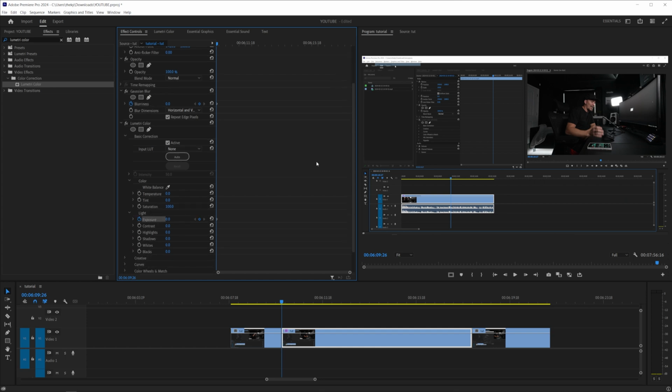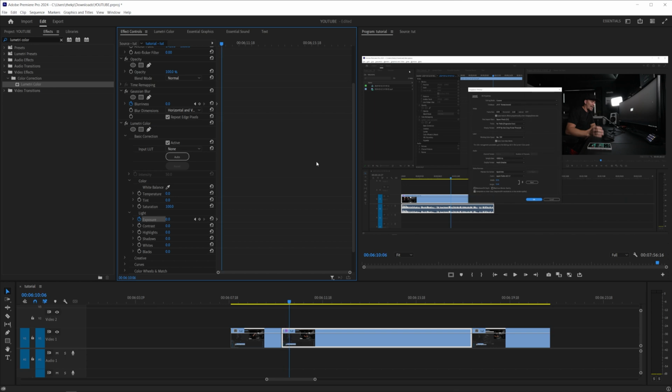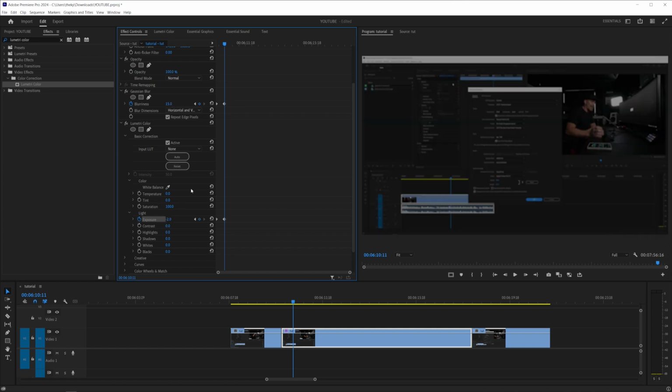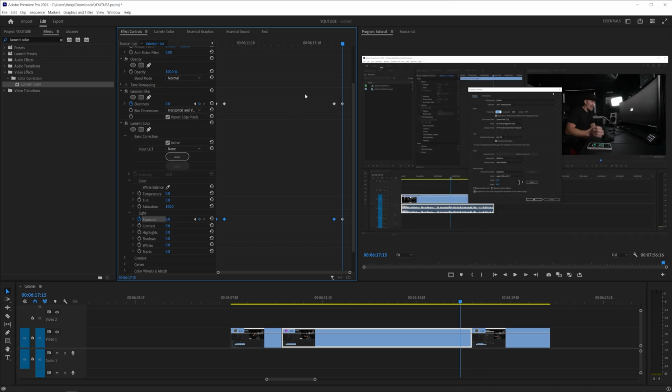I'm gonna hold the shift key and the right arrow key, let's say 2 or 3 times, and then I'm gonna add another keyframe. Let's say 15 on the blurriness, and then let's do -2 on the exposure. And then all I have to do is copy these second keyframes and then put them somewhere over to the end, and then the shift right arrow key 3 times again, and then set these down to 0, and then set the exposure down to 0 as well.